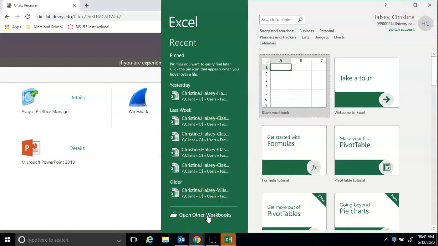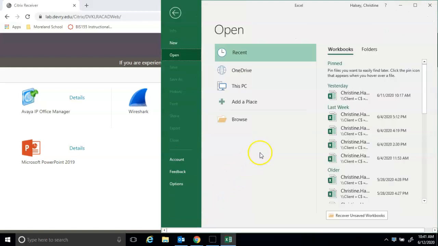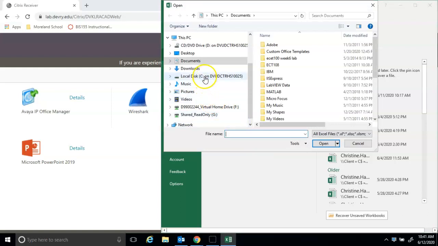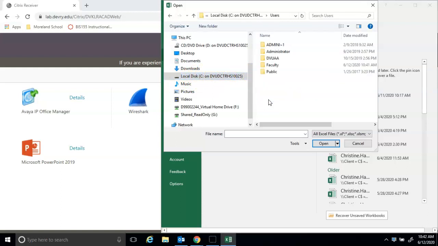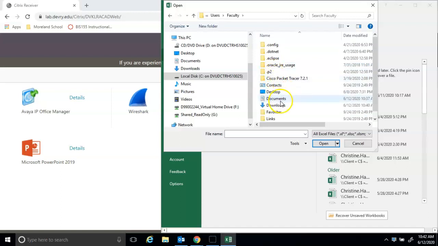Okay, I'm going to come down to here and open other workbooks and then browse, and I'm going to make sure and point to my local disk C:, not to documents or downloads. Those may not be on my C drive. They may be on the F drive up here. So I'm going to start at C:, and then I have a users folder and I log in as faculty, and now here are my documents.